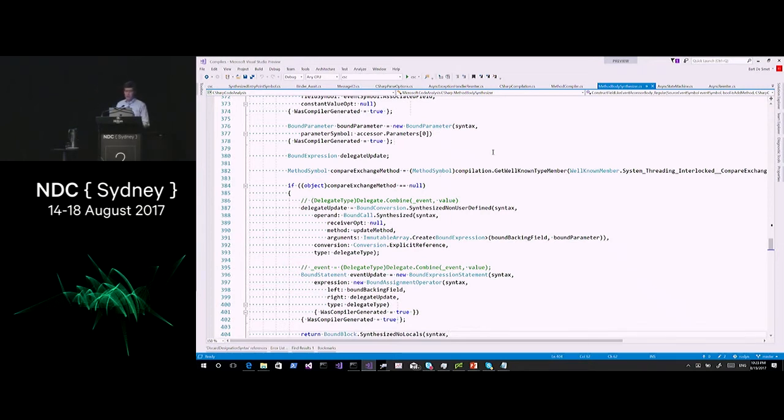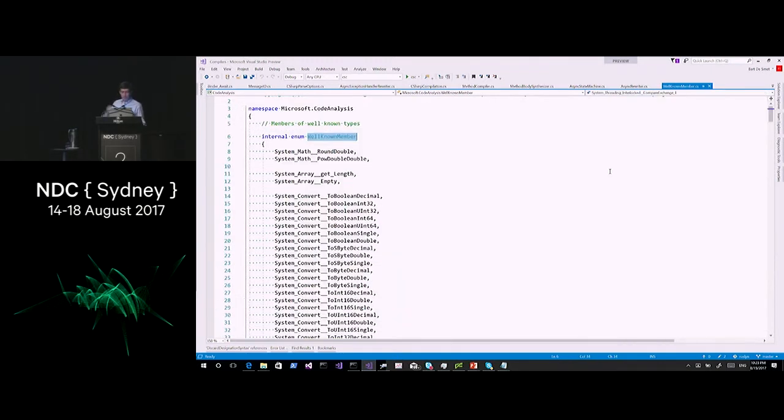You see over here that we also use this thing called GetWellKnownMember. This is also a beautiful place for you to go and take a look at the things that the C# compiler knows about. These are features inside the .NET framework that the compiler can talk to. For example, for events, it needs Interlocked.Exchange. For other things, like string interpolation, it will need string.Format, for example. So you will find all those members over here.